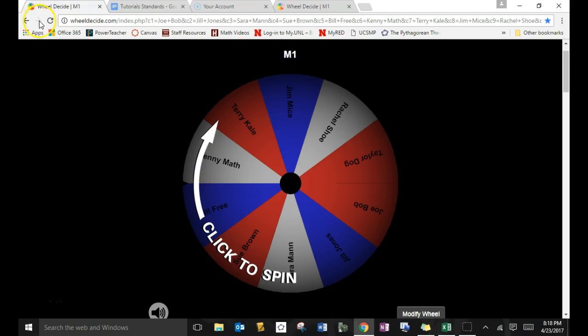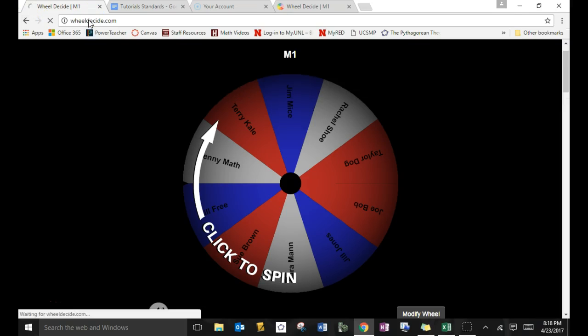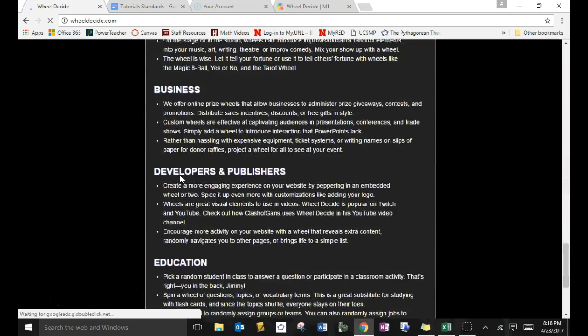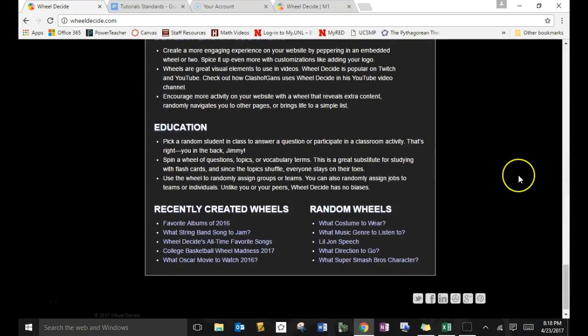I'll go down here and show you the different, if we go back to just Wheel Decide, it gives us some examples of what we can use this for in education. I use it for picking a random student in the class, but it also says you can put questions on there, topics, vocab terms. I have not used that for vocab, but I could see how that would be very helpful. Just put your vocab on there, it shuffles them, so you might get a repeat there, but that may be a good thing to review different terms here.